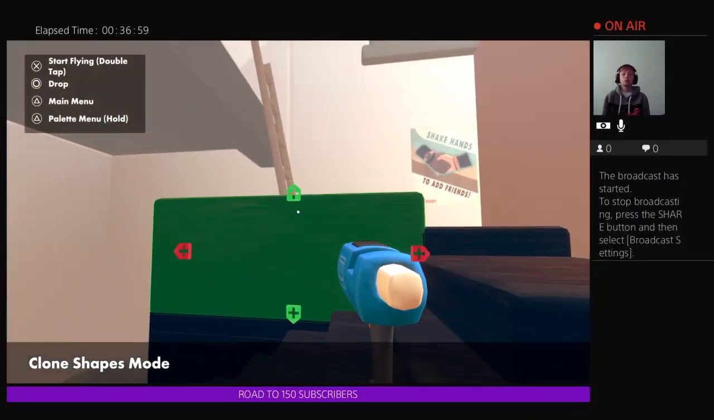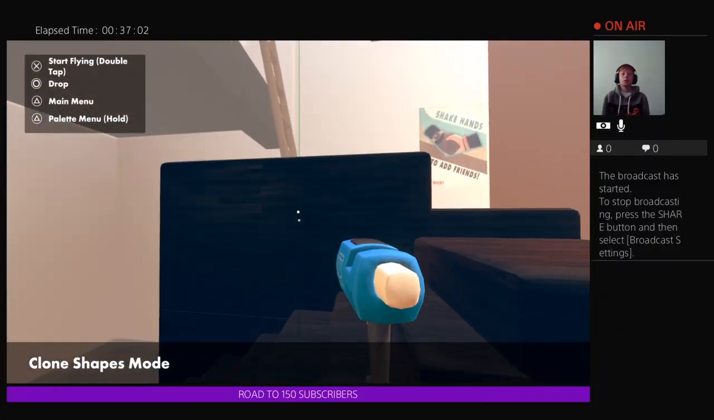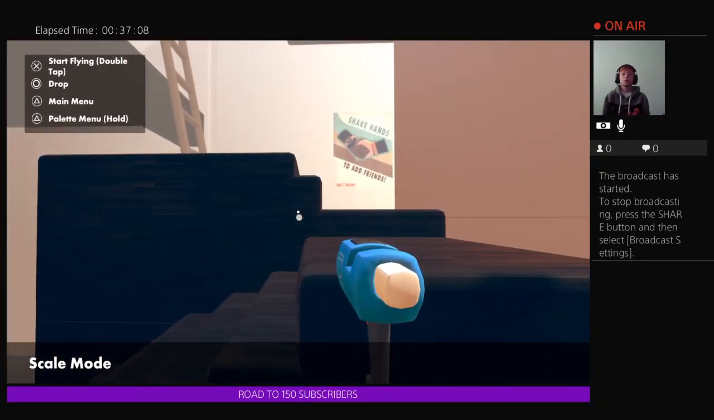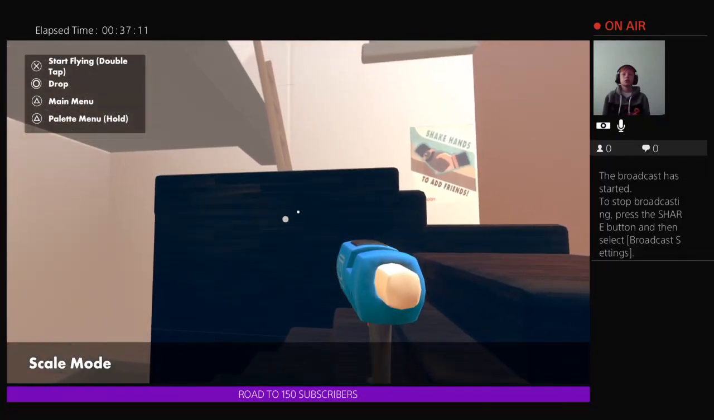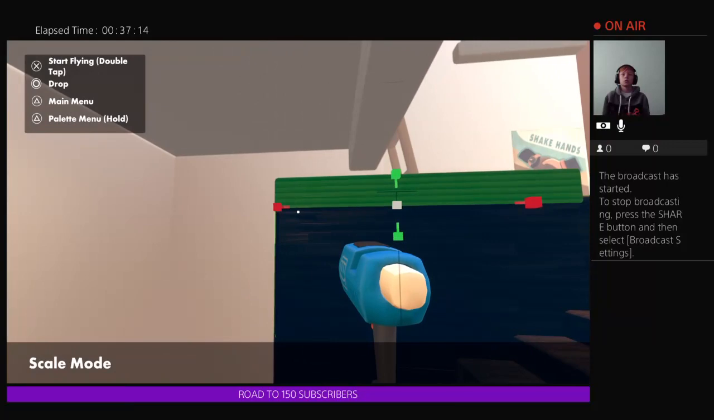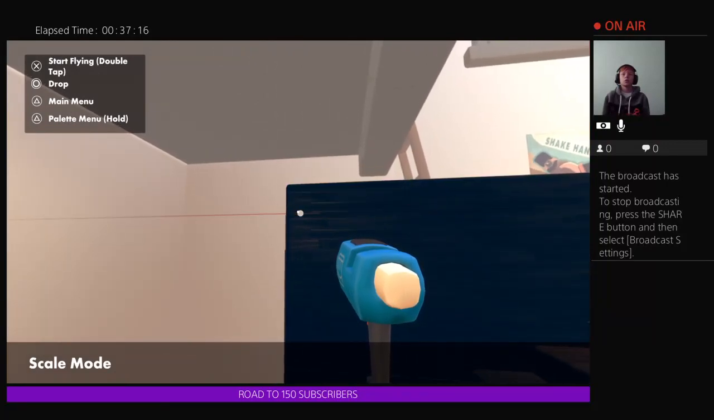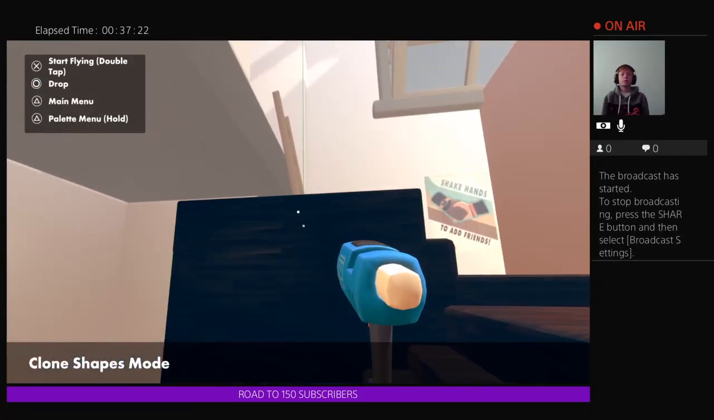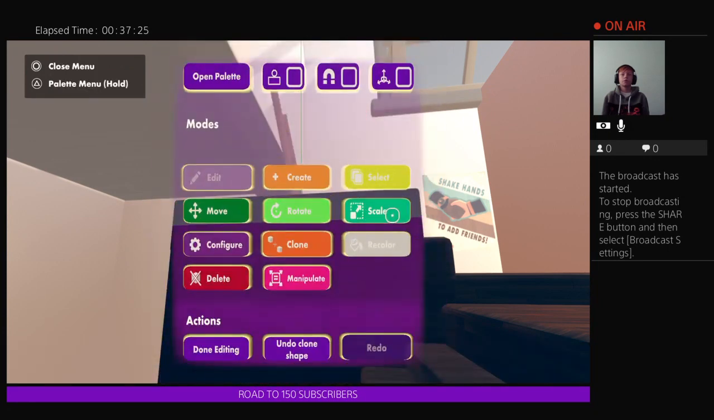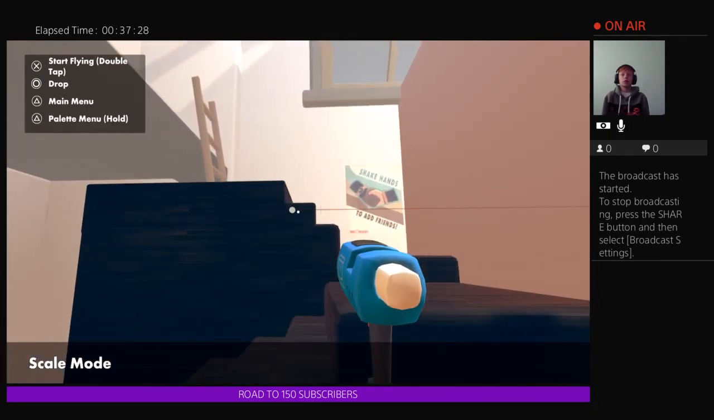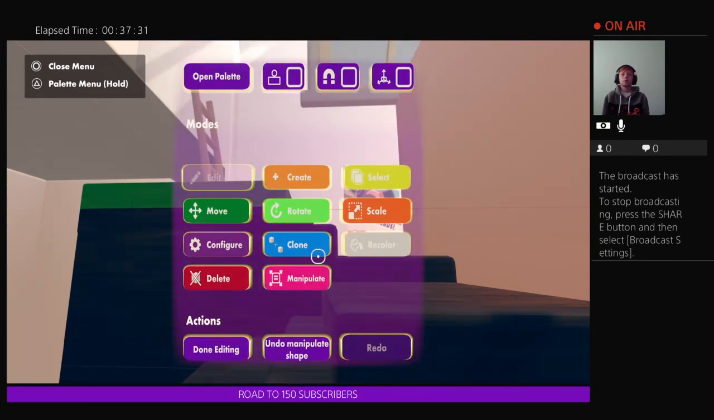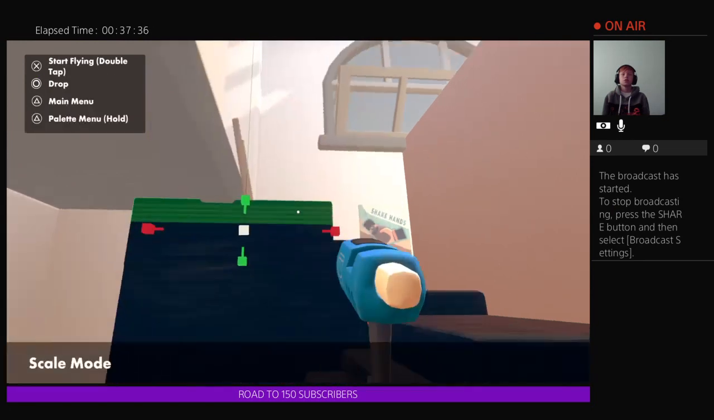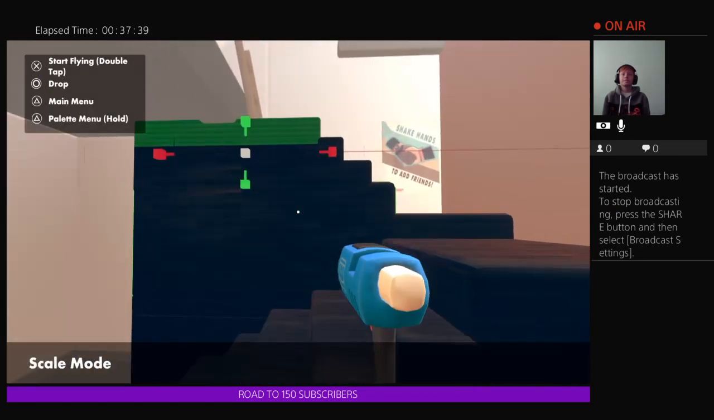And now I'm going to be cloning quite a bit. So let's get these steps, step shapes. Don't know why I'm bothering about them. Now I'm going to clone one here. Perfect. And then going to clone one here. Good. Scale one like that.